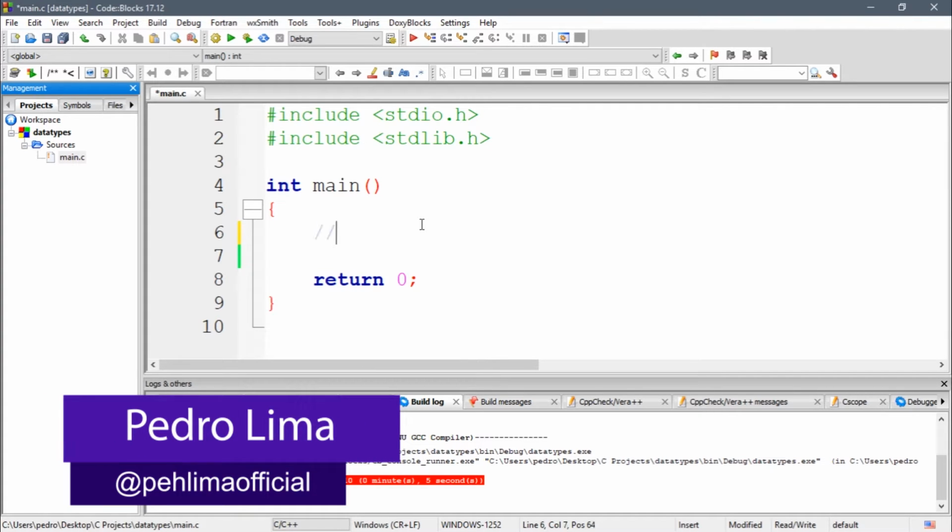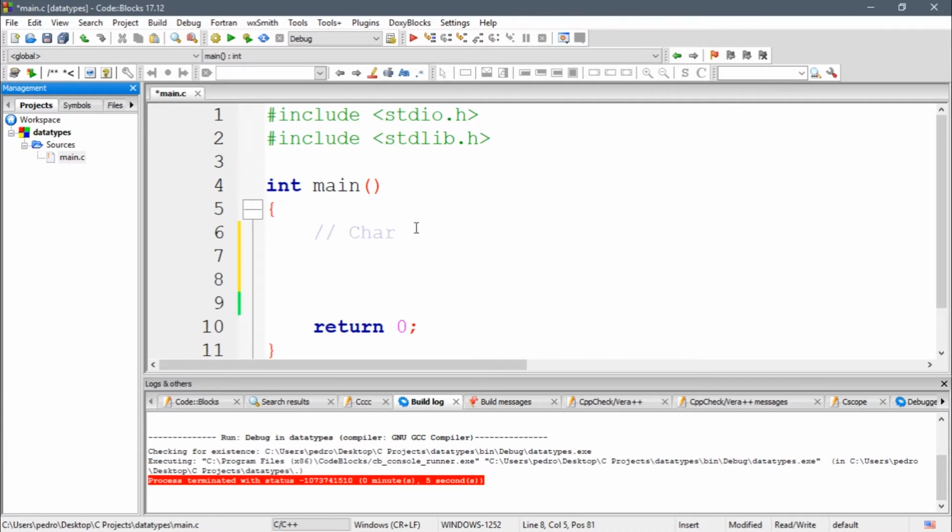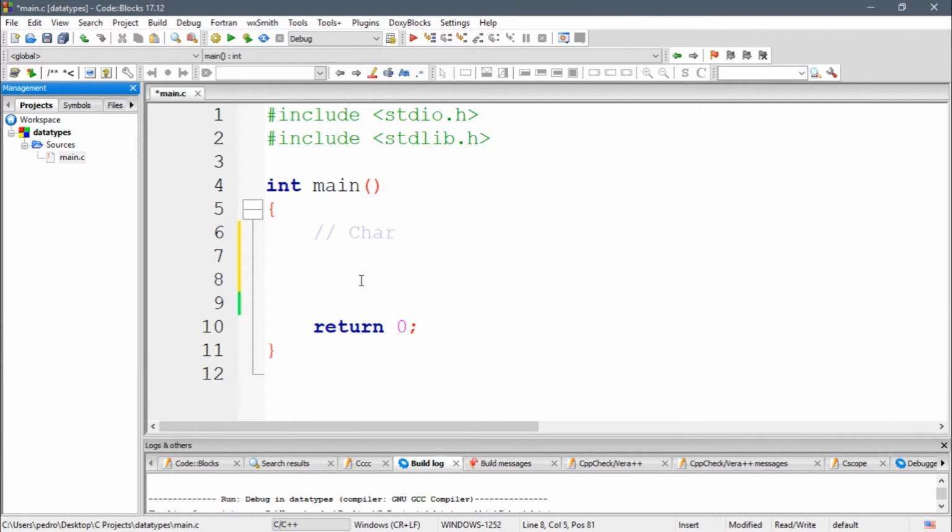So in this video we're gonna talk about the char data type. Okay, so the char data type is used to store strings or text. So let's start by creating something here.